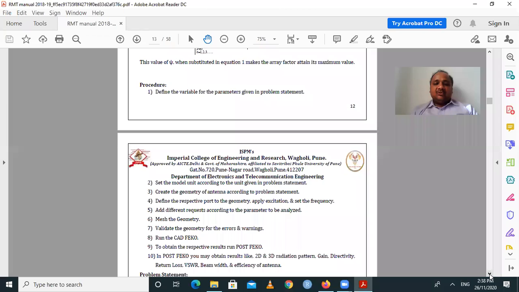There are certain steps to be followed for designing an array using CAD FEKO. First, you have to define the variables which are used in that particular design, by using the define variable tab. Then the second step is setting the model units according to the given problem statement, either centimeter or millimeter. Then the third step is to create the geometry of the antenna according to the problem statement, by selecting a proper geometry.